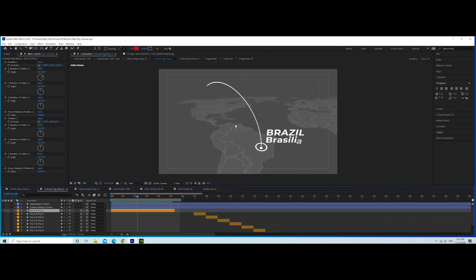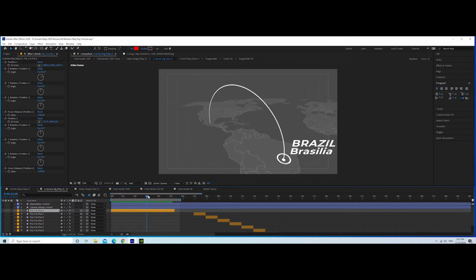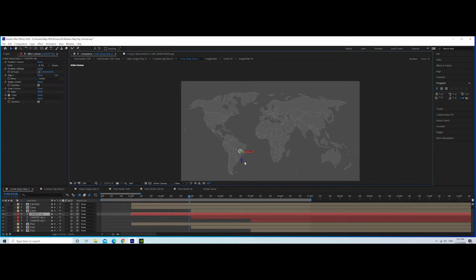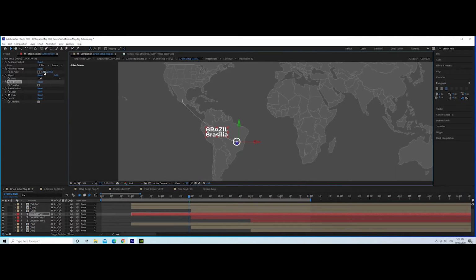The Brazil text should be on the left side. So I need to go back to step 1 to change the text paragraph and position. So I'm gonna change the paragraph and alignment. Also position a little bit.